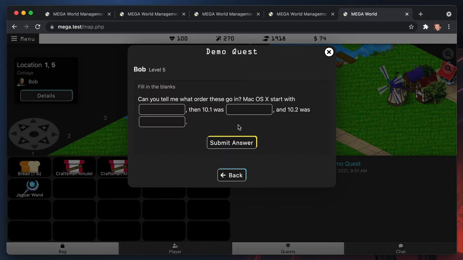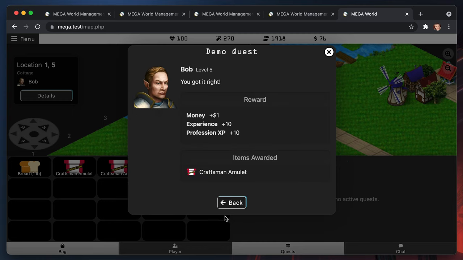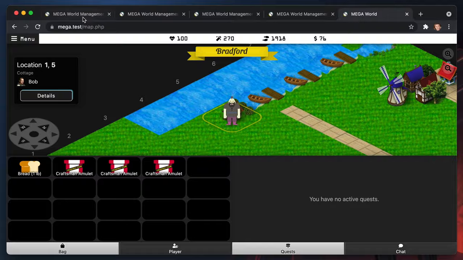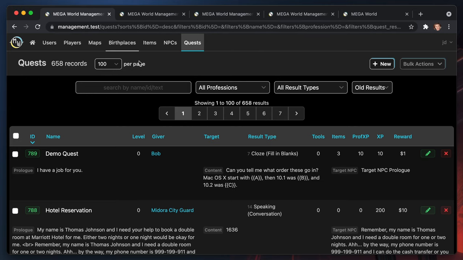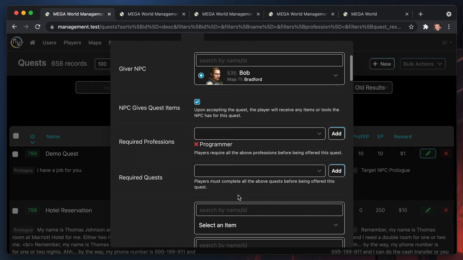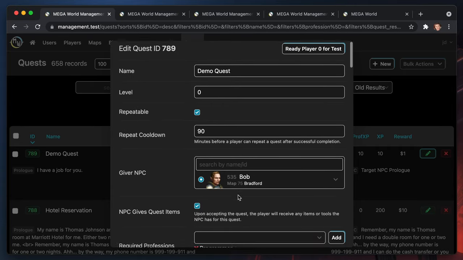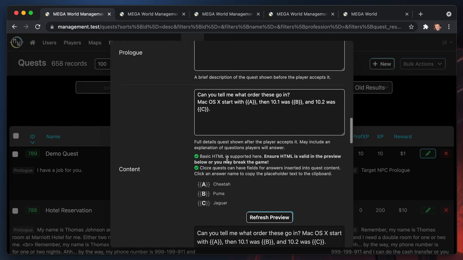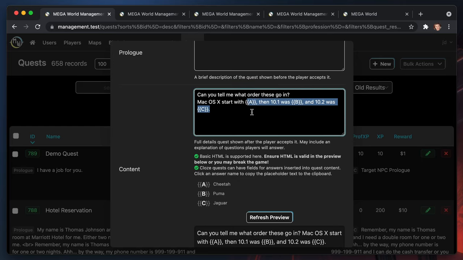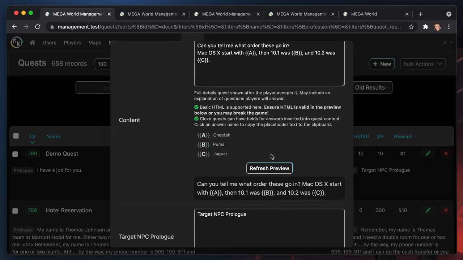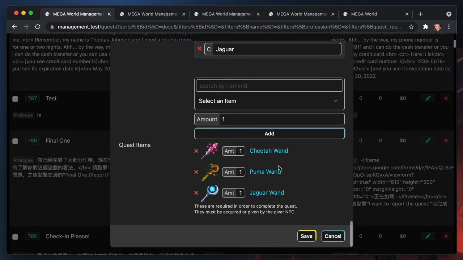And now if we accept the quest, we'll see our little blanks here. So we have to put in cheetah, puma, jaguar. Hey, we got it right. So that's what a close quest is. So just a type of fill in the blank, and that explains how to use all those little variable placeholders in the quest content here so that you can have your fill in the blanks. So fairly straightforward to do that. You got the little placeholders here that you can use. Just click to copy onto the clipboard if you want to do it that way. All right, what else we got here?